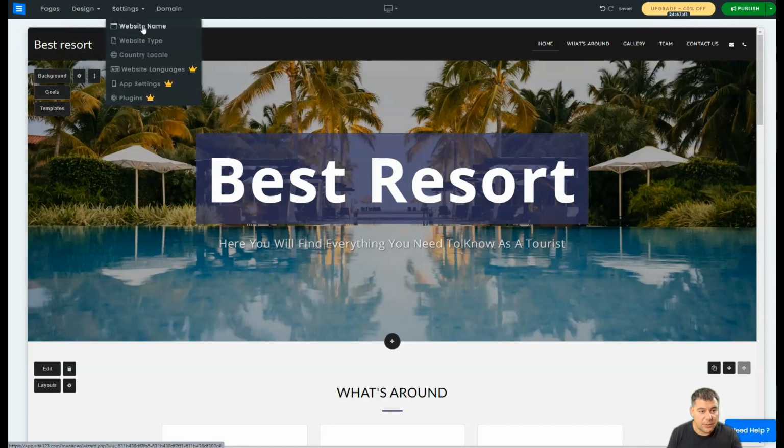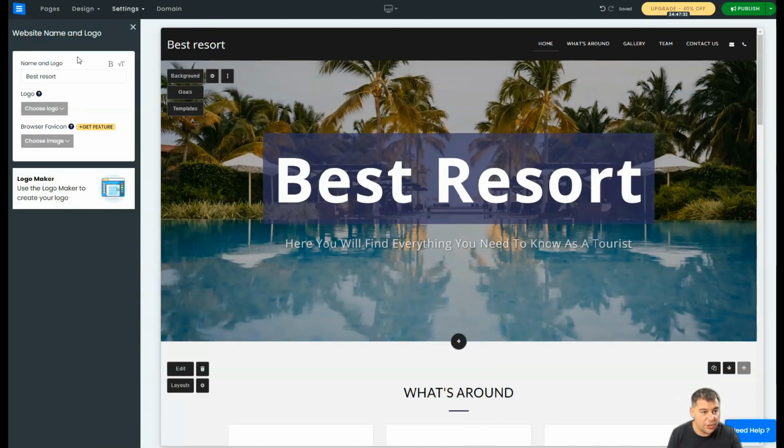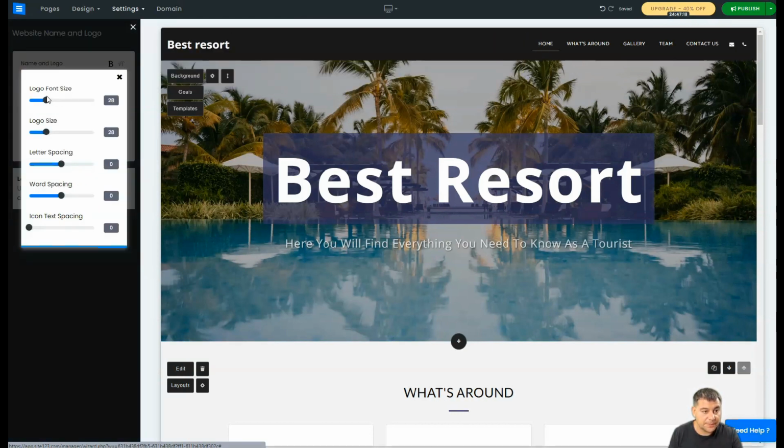Let's go to settings. Website name, website type. I told you that you can change the website name right here. And you can also use the logo here. You can upload the logo if you do have one. If you don't have, you can use the logo maker to create your own. All the things here also can be changed. Font size, let it be like that.